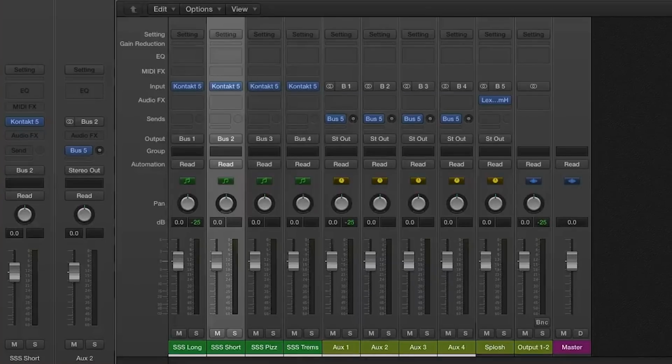You'll notice the release triggers, which are the samples that are triggered when you let go of the note, on the longs, don't sound as reverberant as the shorts. Let's listen again.